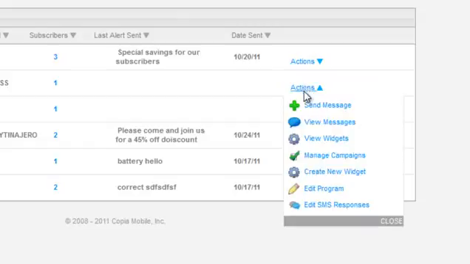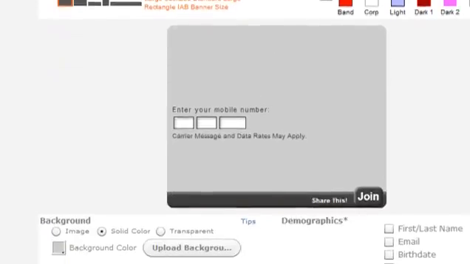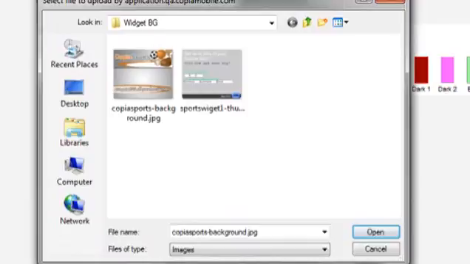Before we created our widget from scratch. Let's create this one using logos, colors, slogans, and graphics created in other programs to make it look more like your company's theme. Name it Sports Widget 2 and choose the large widget. Now, for our background, click on Upload Background. We have a link to graphics for our Copia Sports Store. We just locate and choose Copia Sports Background and click Open.